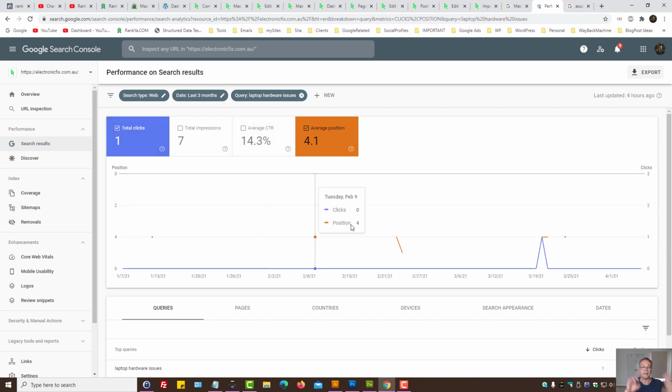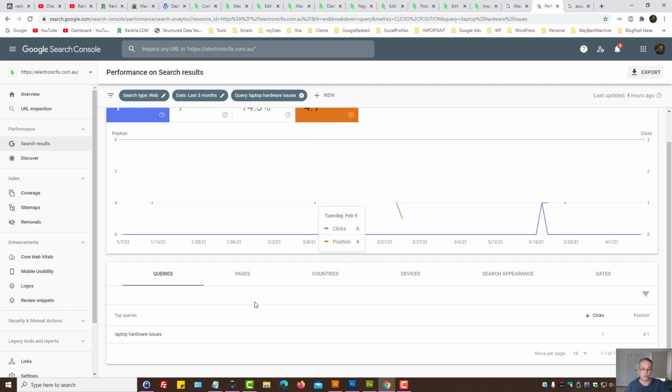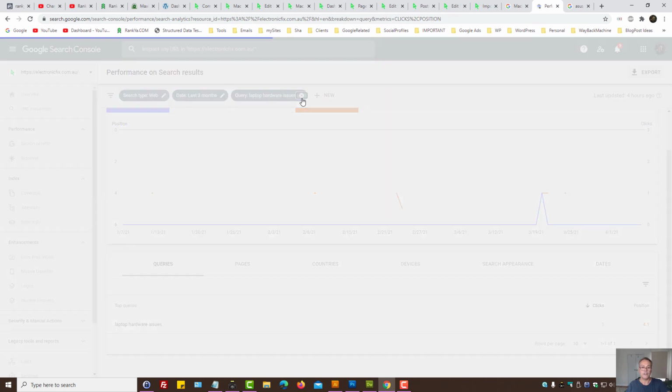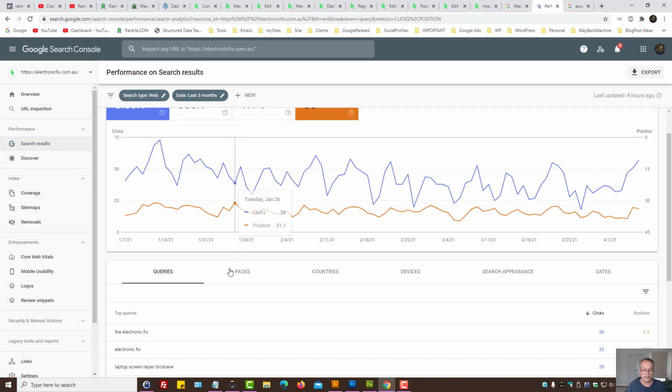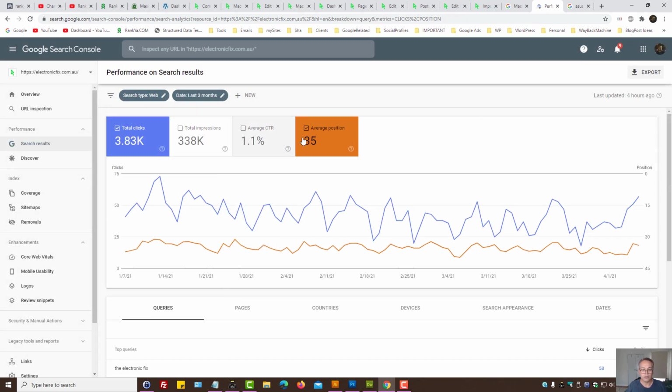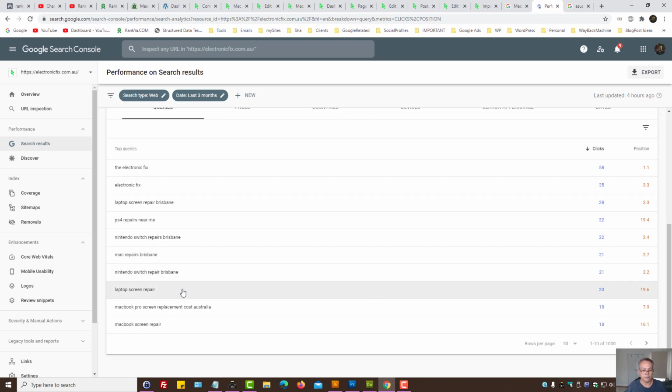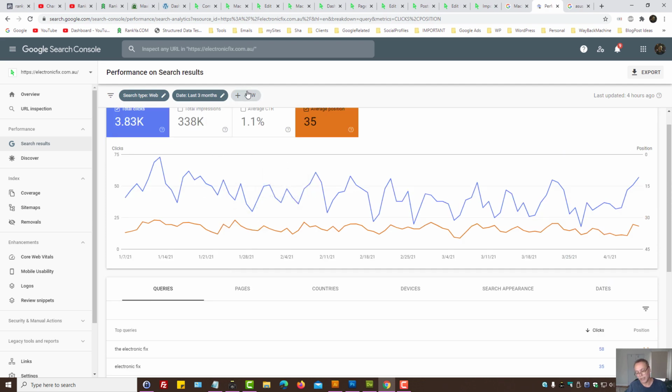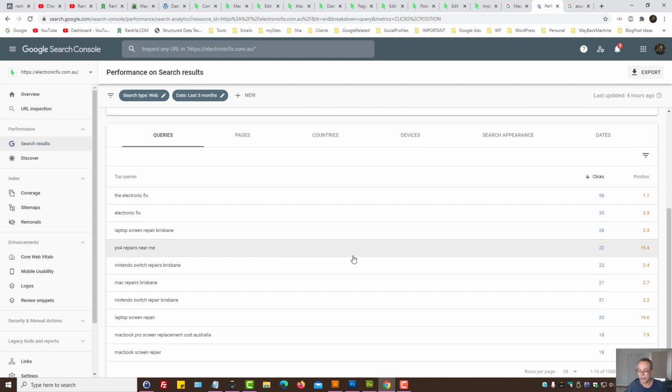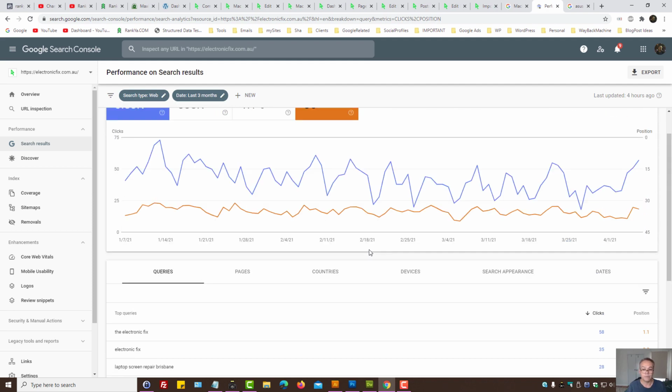You can say clicks compared to positions, show me results accordingly. Remove the query filter and say, total clicks, average position. Or you can add new filters accordingly. Okay, so that's what you need to look at.